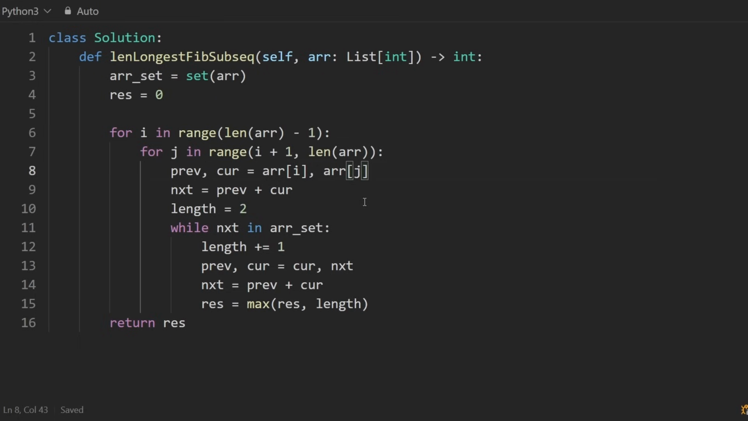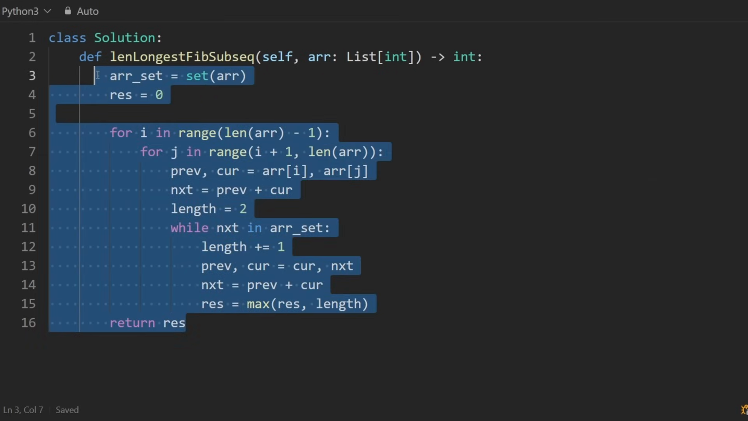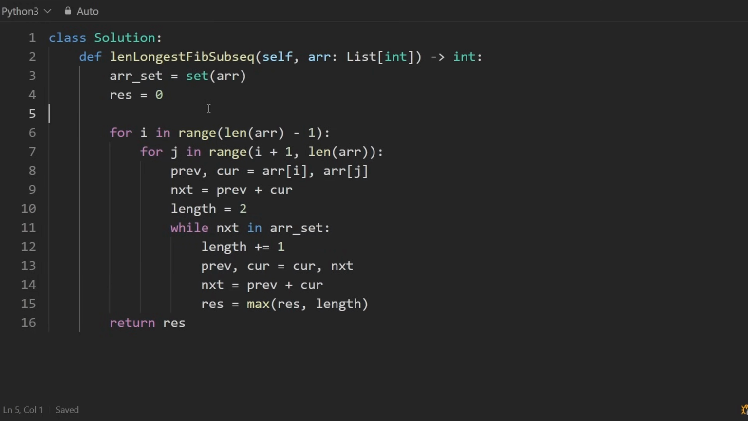So I'm actually not going to get rid of this code. I'm going to show you how easy it is to just change a couple things. First of all, take this.